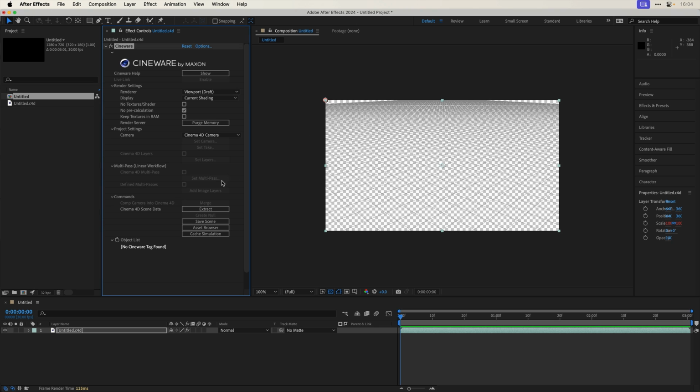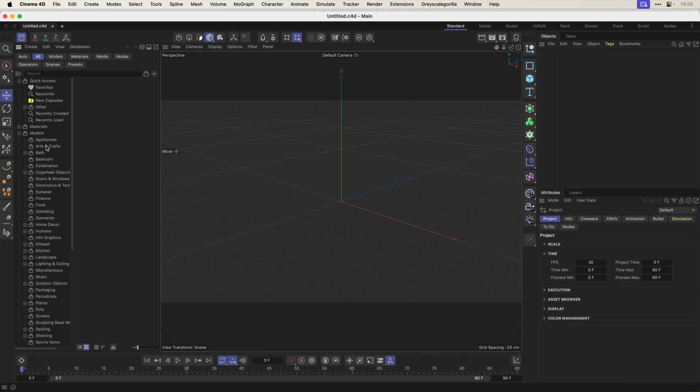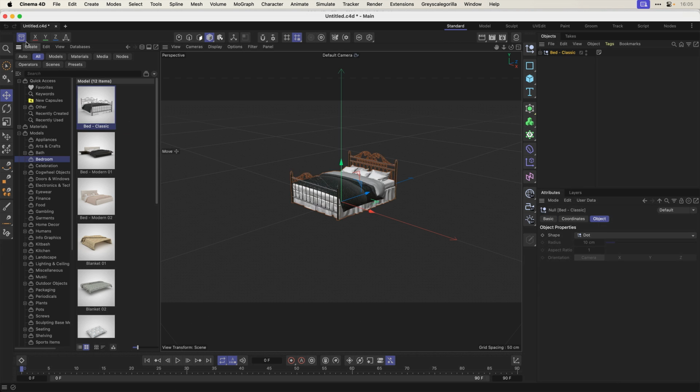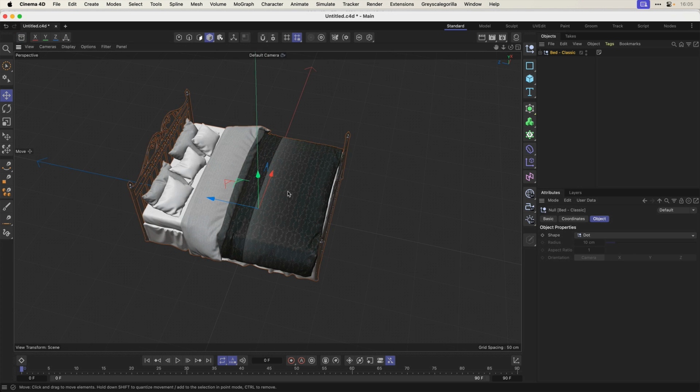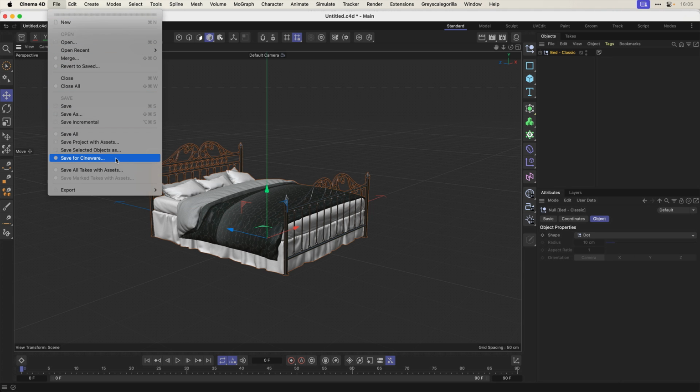Now, if we create something here in the asset browser, and I'll actually just create that over here in this side. So let's say I'll make this classic bed. Now, if we want to use this in After Effects, you used to have to go to File, Save for Cineware. So it needed a specific thing. But they've since changed the Cineware engine, as I understand it. So that's why you can render Redshift. If you have a license for Redshift, you could render Redshift from Cinema in After Effects through Cineware. And that works, which is really cool. It's really just the Cinema 4D engine inside of After Effects.